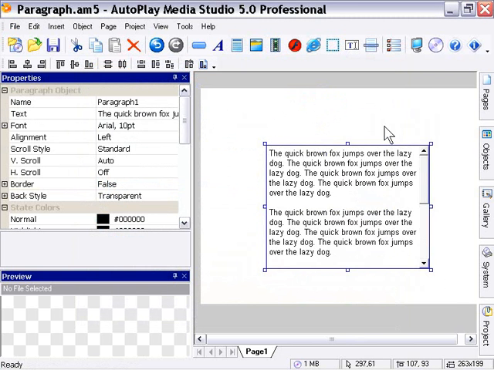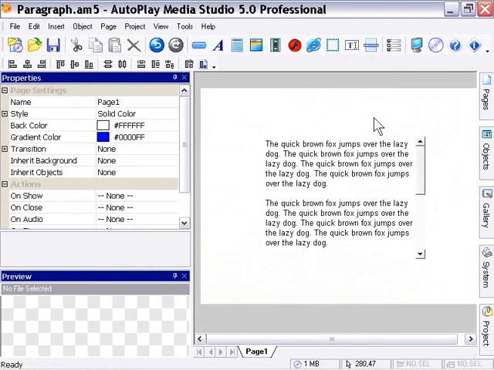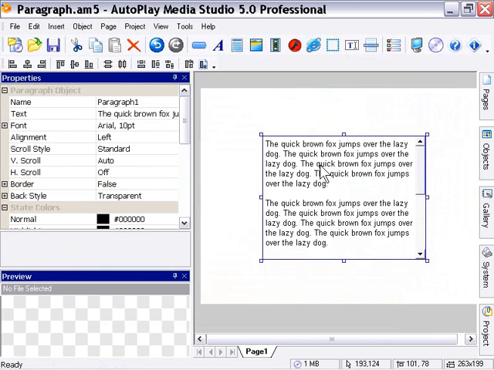And this is the default look that you get from the paragraph object. So if you just go ahead and type in your text and put it on the page, you'll get this default gray scroll bar here of Windows System. Okay, let's take a look at some different ways how we can affect the look of this paragraph object.